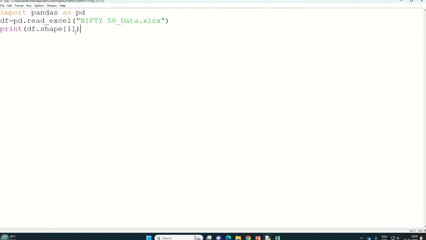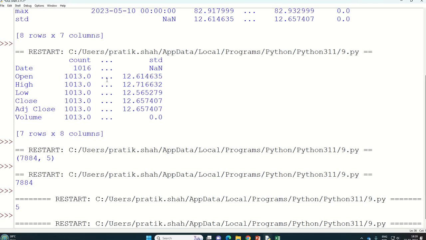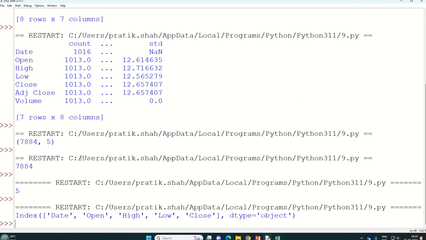Okay, next thing is df.columns. Control S and F5. So you all can see it is showing in the form of an index, and this is the function bracket. The column names are date, open, high, low, and close. And the data type they've used is what? Object.